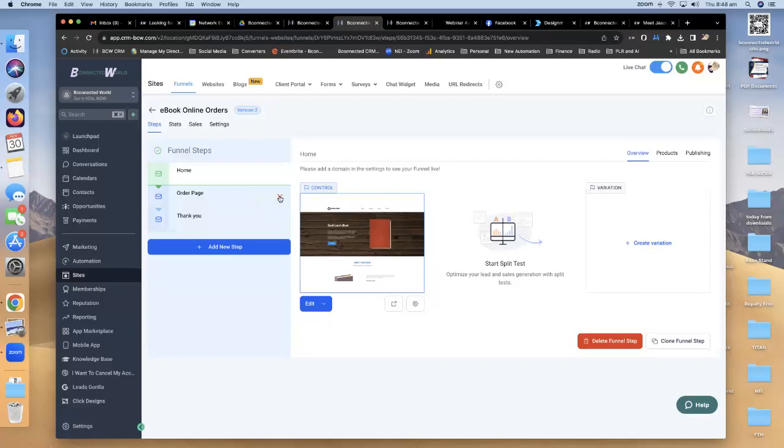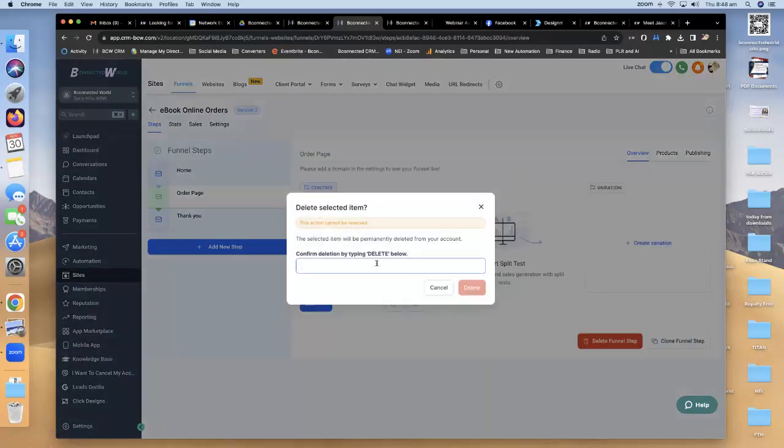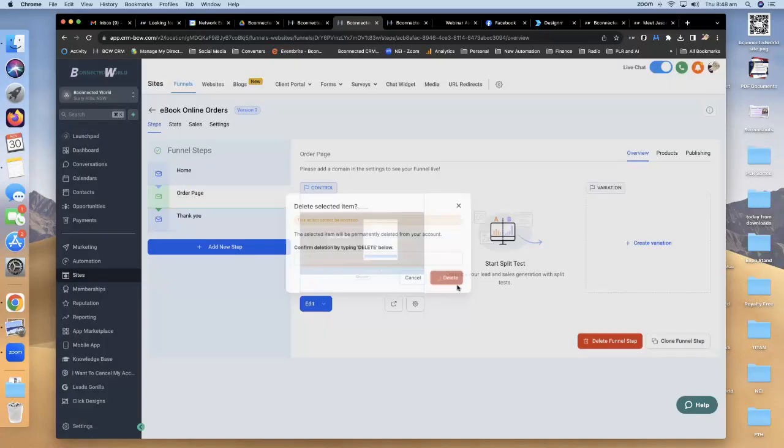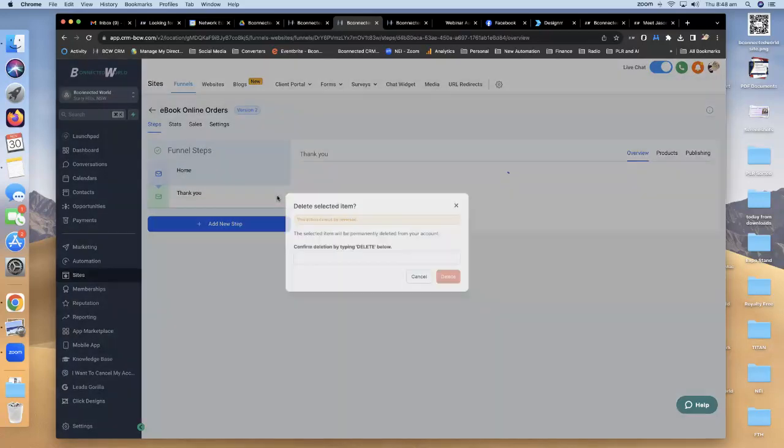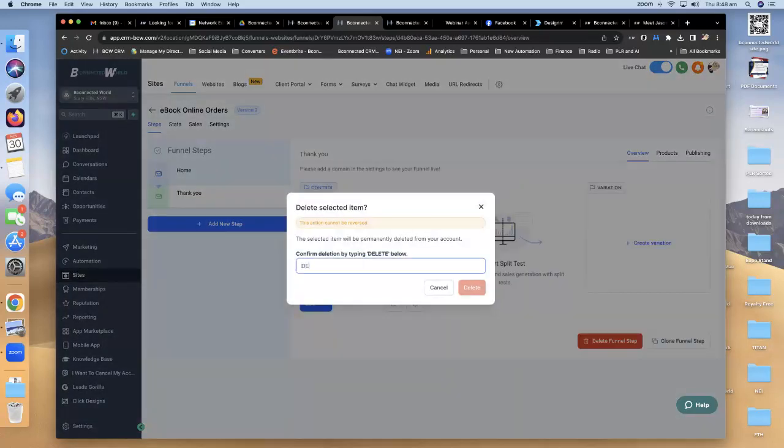All right, order page don't really need, because what we've actually done is we've popped in the form that it's going to send. It's going to send an email. Okay, so we'll get rid of that. Yes, delete, go away. All right, and the thank you page we don't need because we're not doing it that way. Delete.